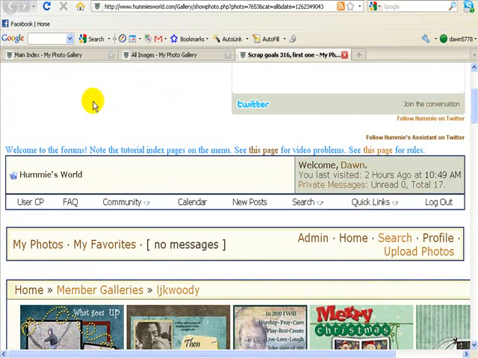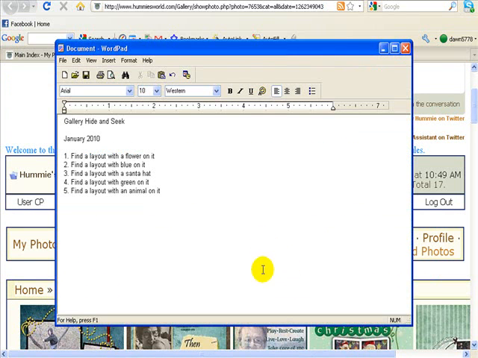You're going to go up to the address bar and left click on it one time to highlight it, and then press Control C on your keyboard to copy that, and then go to your WordPad or whatever software you're using.